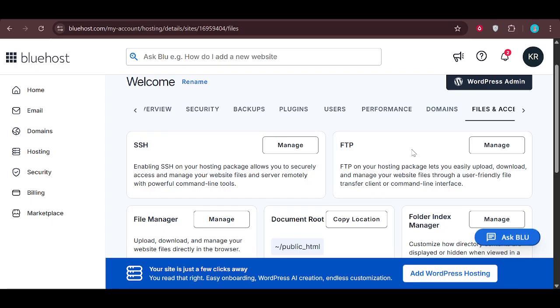Once you're on the Files and Access tab, scroll down until you see the section labeled FTP. FTP stands for File Transfer Protocol, and it's what allows you to upload, download, and manage your website files using an FTP client like FileZilla or another similar tool. This section is where Bluehost shows you existing FTP accounts and allows you to manage them.